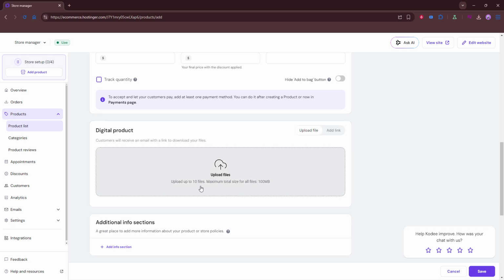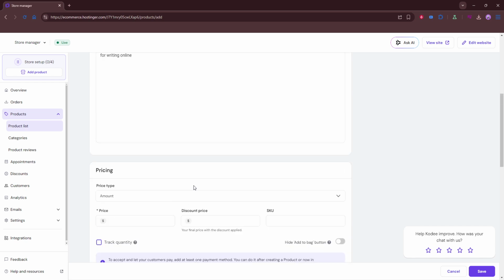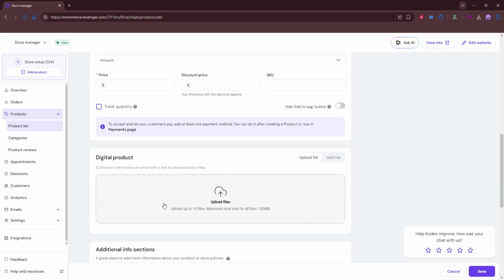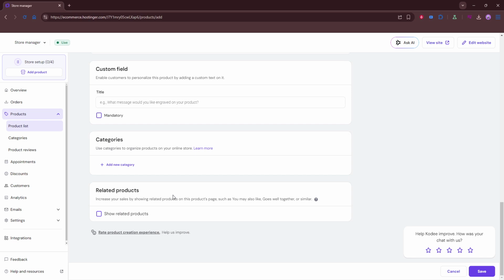When everything looks good, save the product. This stores all your work and prepares it for your storefront. Finally, publish or update your website so the new product appears live. After publishing, give the page a quick look to confirm the images, pricing, and description display the way you expect. That's it. Your new product is now ready for customers to discover and buy.